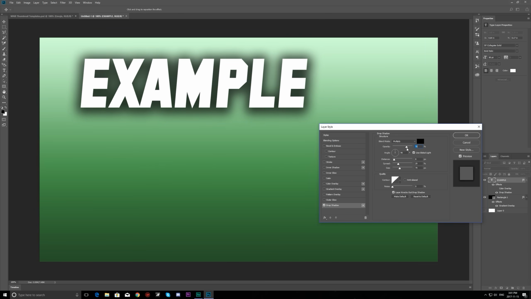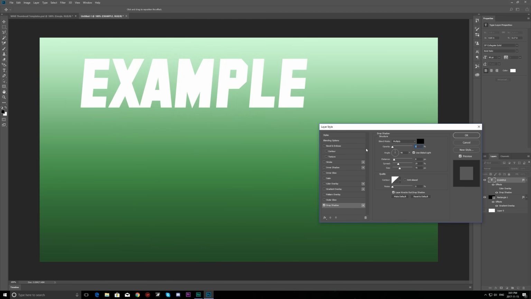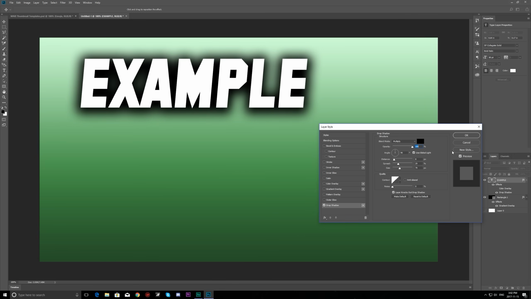One thing we can do is, of course, bring up the opacity, but if we go all the way up, that does look a little too intense to me. So let's maybe go like 80%. I don't mind how that looks. And if we bring up the spread a bit, that's what we want to focus on, because the spread will basically condense the drop shadow in the areas we want it to.